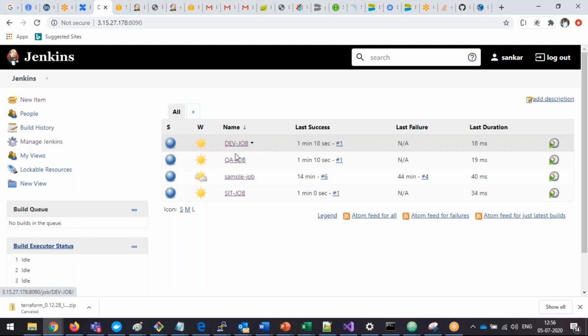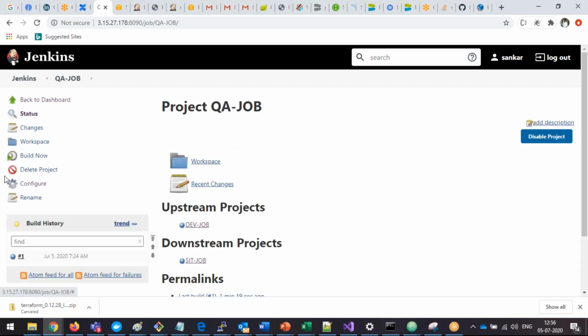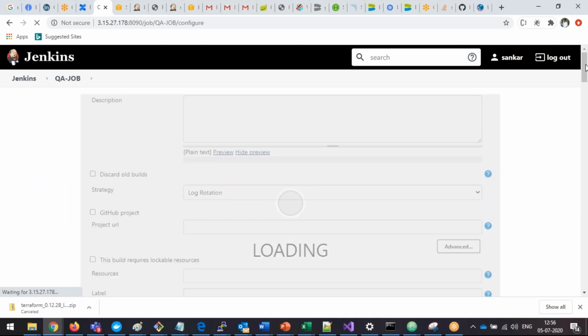So now here, what I'm going to do, I'm going to go to the QA job and I will change the configuration. Nothing but I want to fail this job, the QA job.